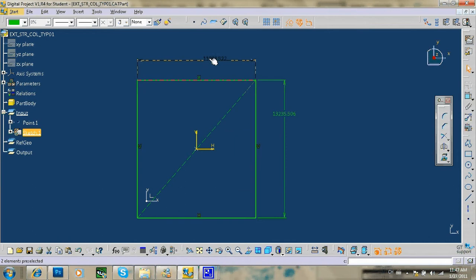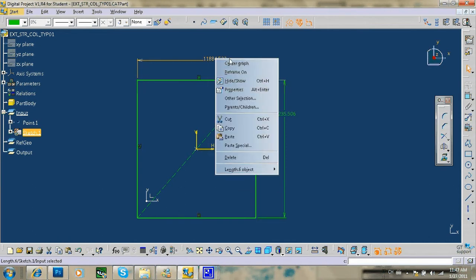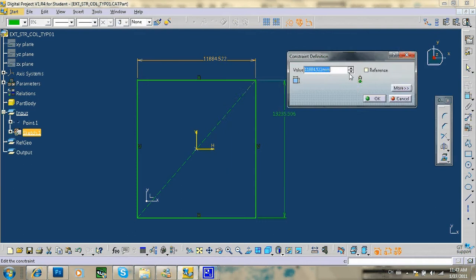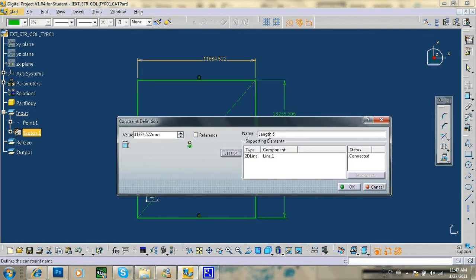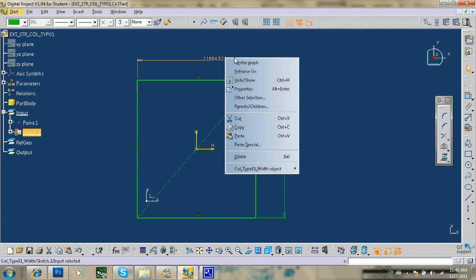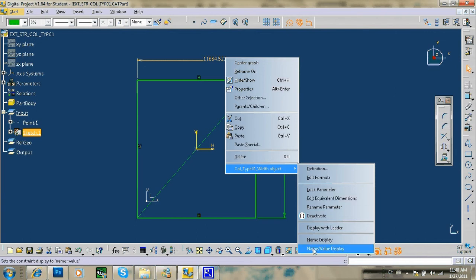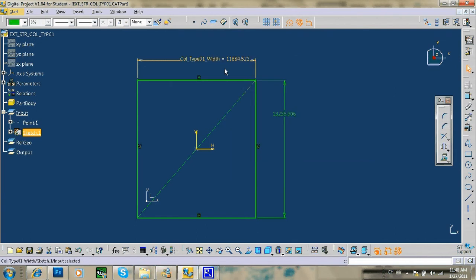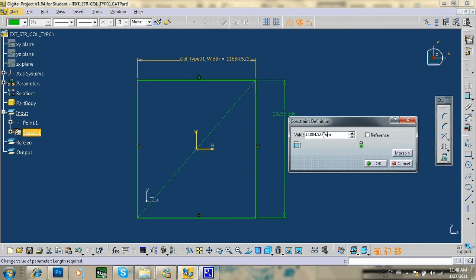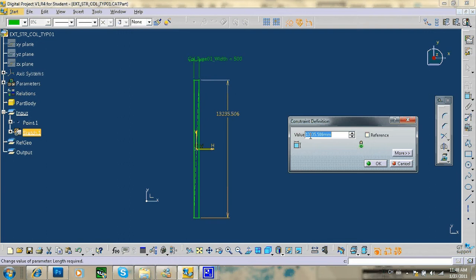What we can also do is right click, go to definition. See, that's a name. You can name it, say, column type 01 width. Click OK. The reason why it doesn't show is because you need to click name value display. And you can change that value to, let's say, 500 millimeter. This one to say 700 millimeter.